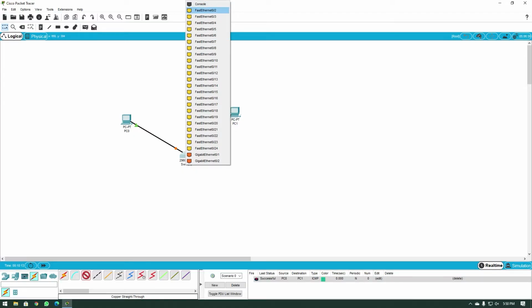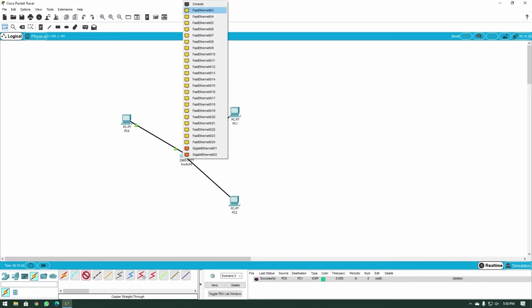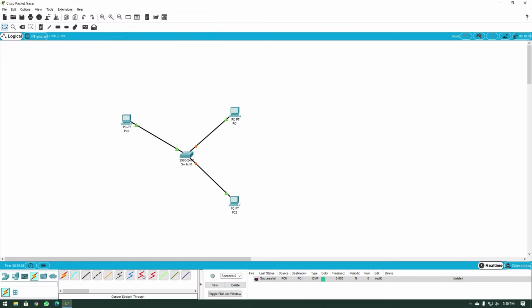Again, click on copper straight through, click on this PC, say fast Ethernet 0, click on the switch. 0/1 is now gone for this computer. So 0/2 is the next one available. I'm going to click on that. And then since we promised that we will add a third PC, I'm going to go to end devices, click on PC, add a PC, go to connections, copper straight through, click on the PC, fast Ethernet 0, click on the switch, fast Ethernet 0/3, and there we go. We have 3 PCs connected to a switch, and the 3 PCs along with the switch form a single network.